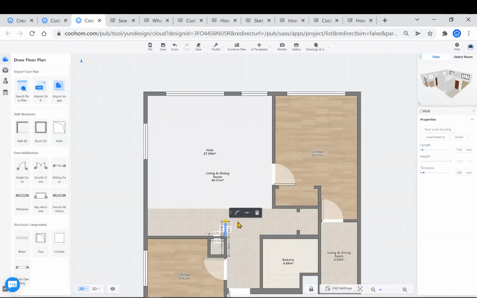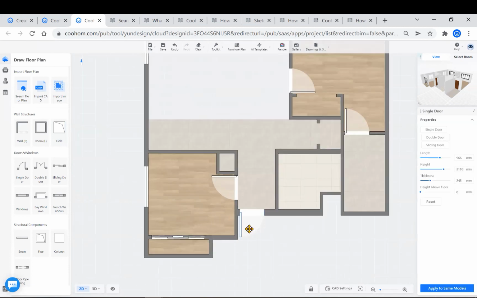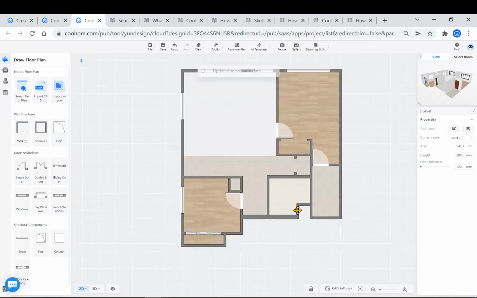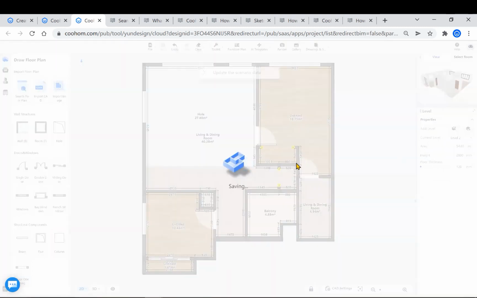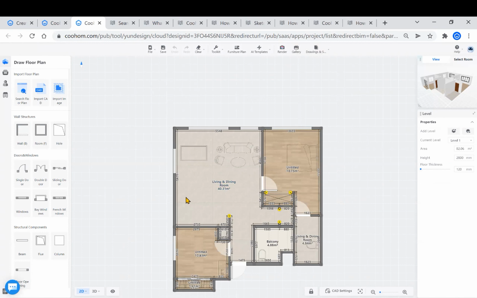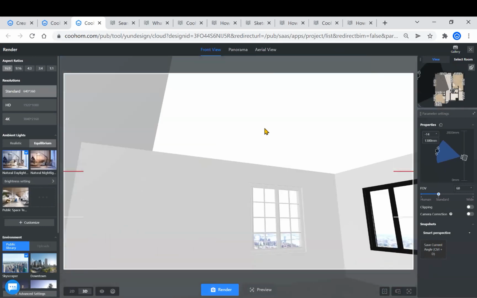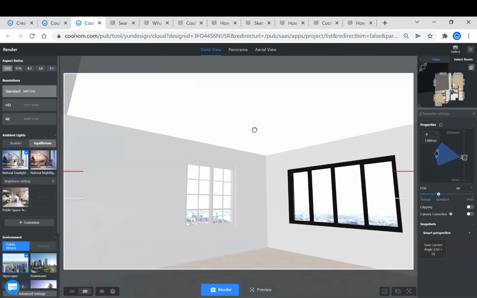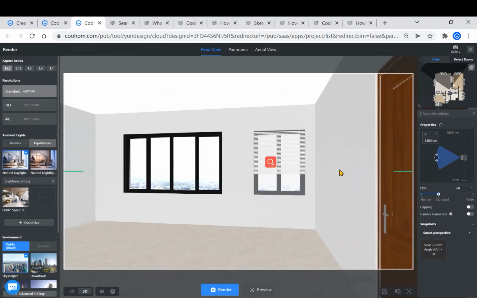Modify the walls on the upper floor. Go back to the ground floor and have a check by click Render. Okay, here in the render we can see that there is a hole upper on the ceiling, and we can click Preview to have a check.